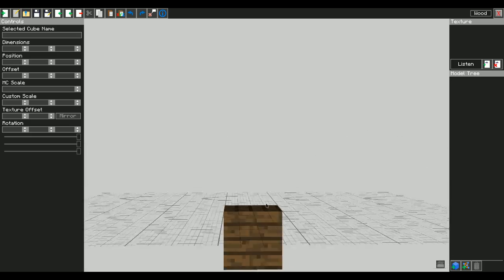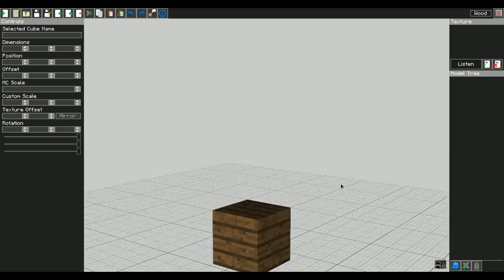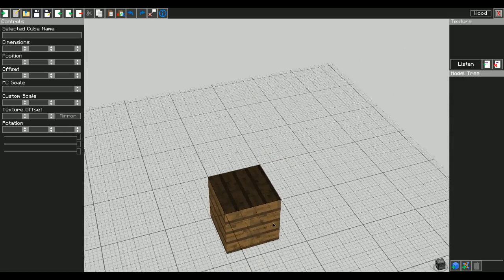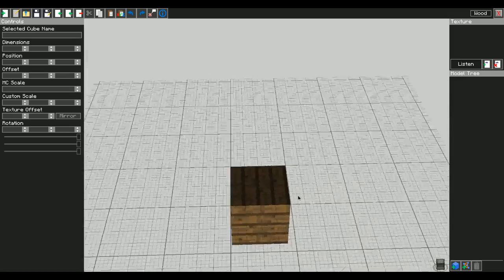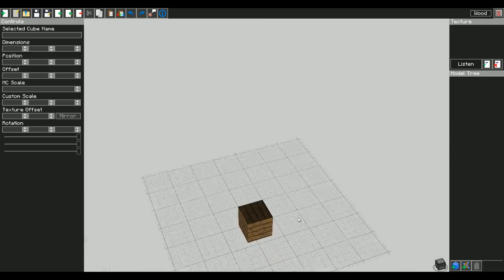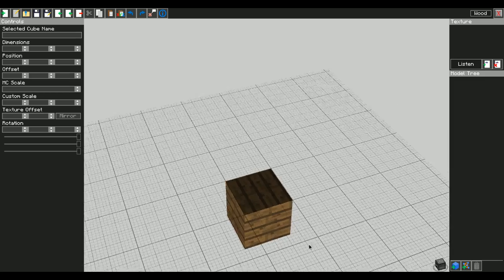And I can rotate like this. I'm using right click to do this. If I want to pan the camera, I can do that as well. I hold shift and use right click, so you can move the camera rather than rotate it. And then you can of course zoom in and zoom out with the scroll wheel on your mouse.